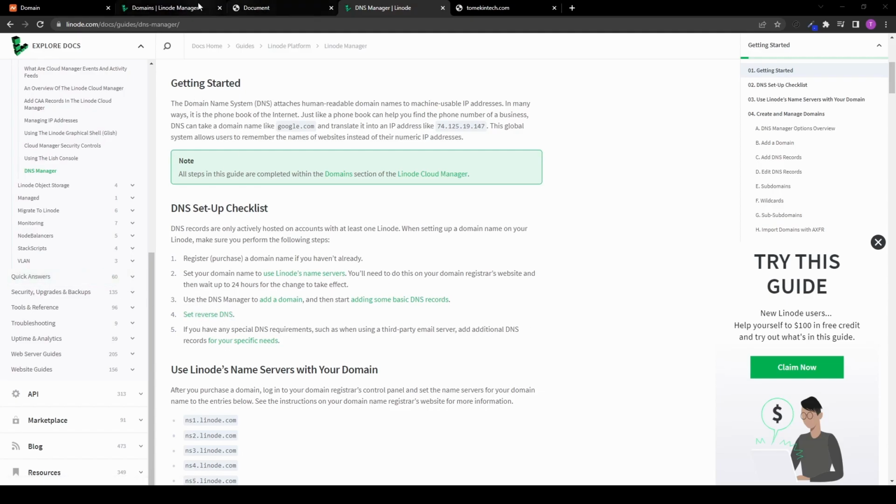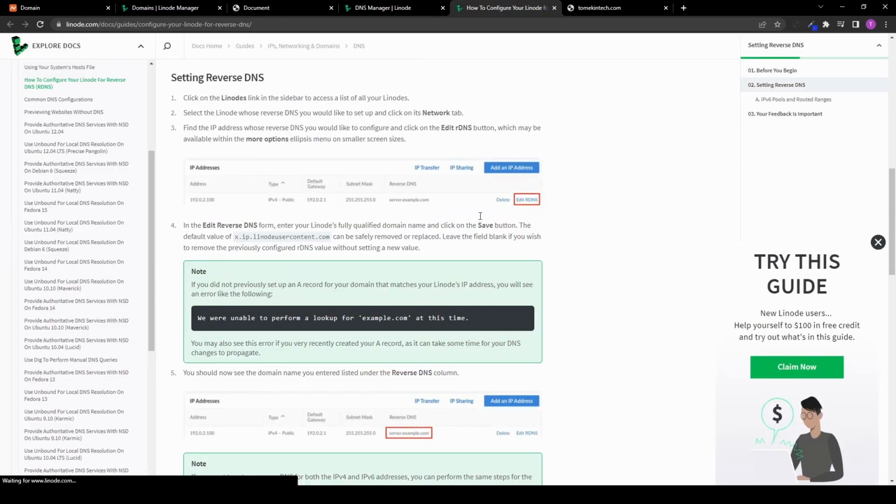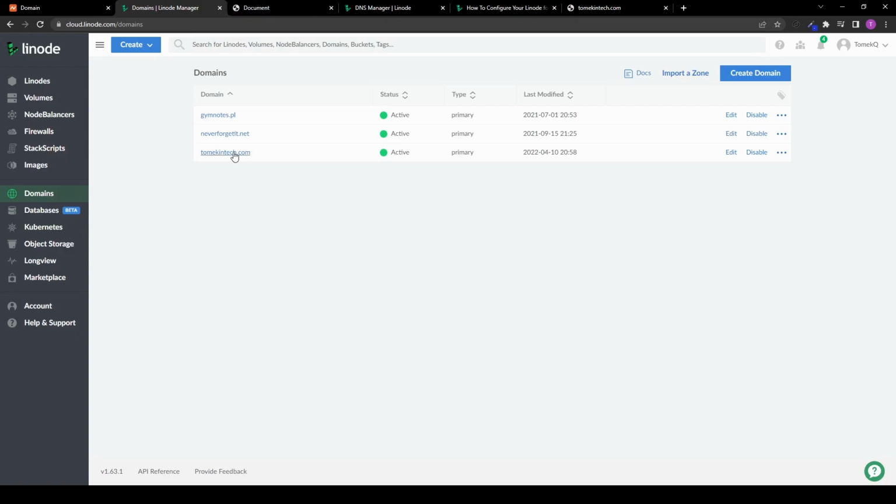So now let's set up the reverse DNS. So there's a guide, by the way. If you open this, it should explain it pretty well. Let's actually, I have not had a look here, but yeah, exactly. This explains it pretty well. But what we need to do, it's actually super simple.